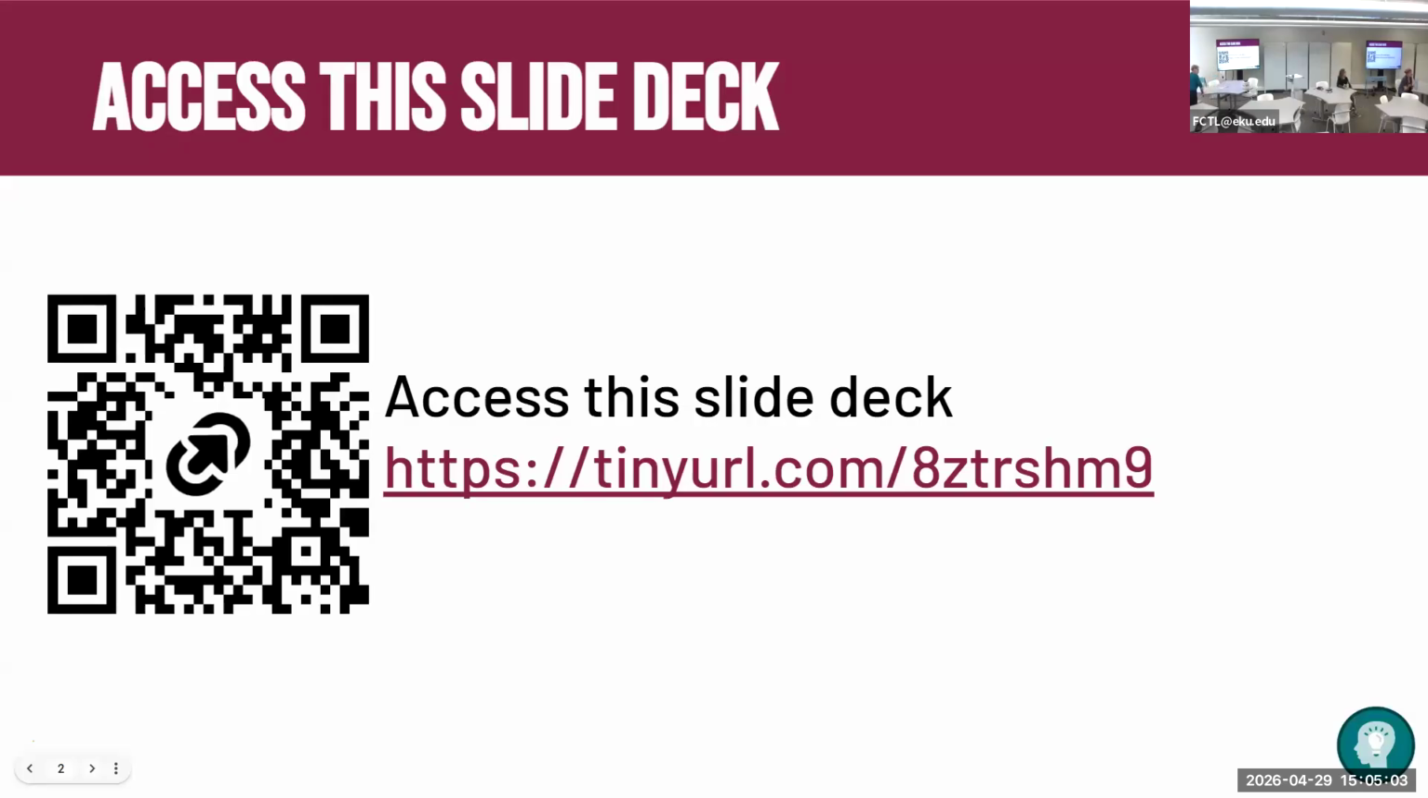So you can use the QR code or the little URL to access the slide deck, which will be easier when we do the workshop part, because then you'll have access to the actual language of the essential skill.